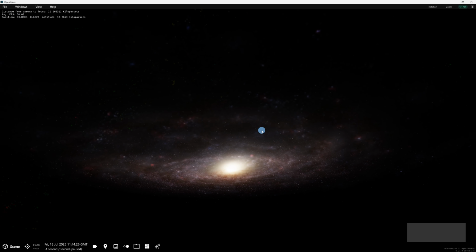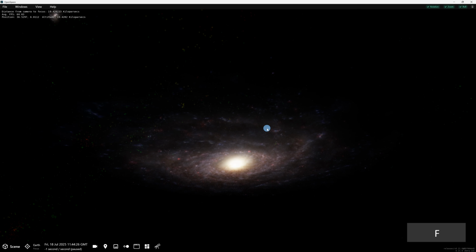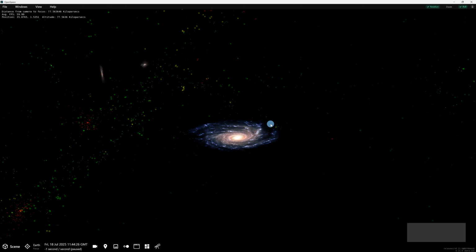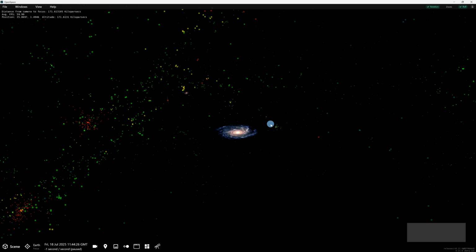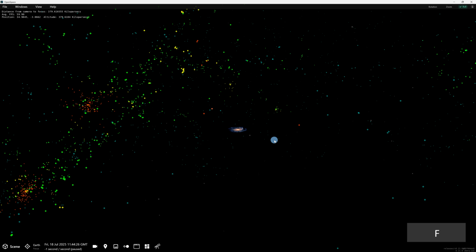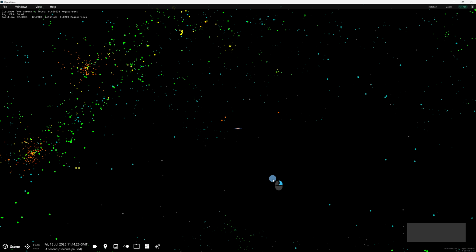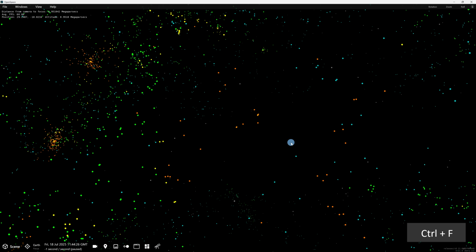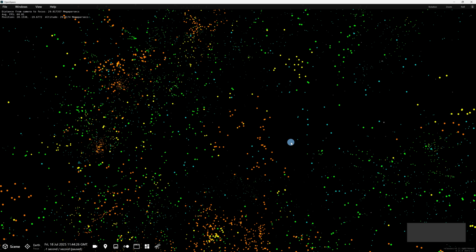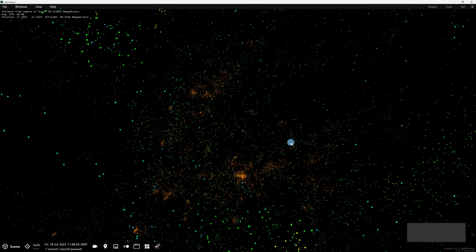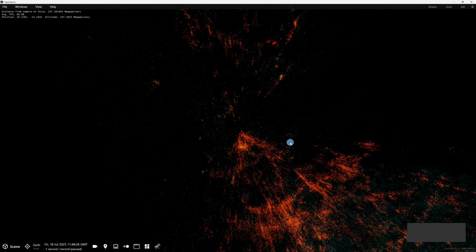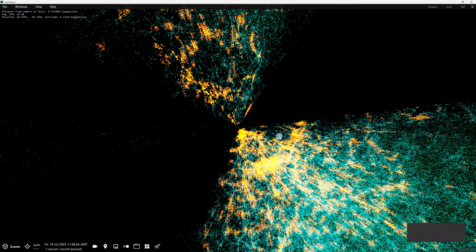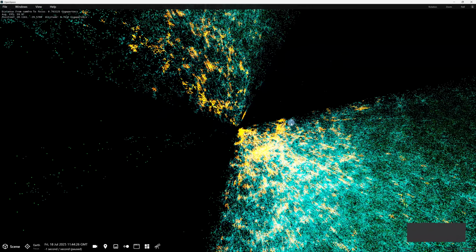Here we now see a simulation of our own galaxy, the Milky Way, with hundreds of billions of stars. In the background, we now see the about 30,000 galaxies of the Tully Galaxy Catalog. Each dot represents another galaxy. Moving even further away from Earth, we see the 3 million galaxies of the Sloan Digital Sky Survey, including the areas which we have not yet mapped.